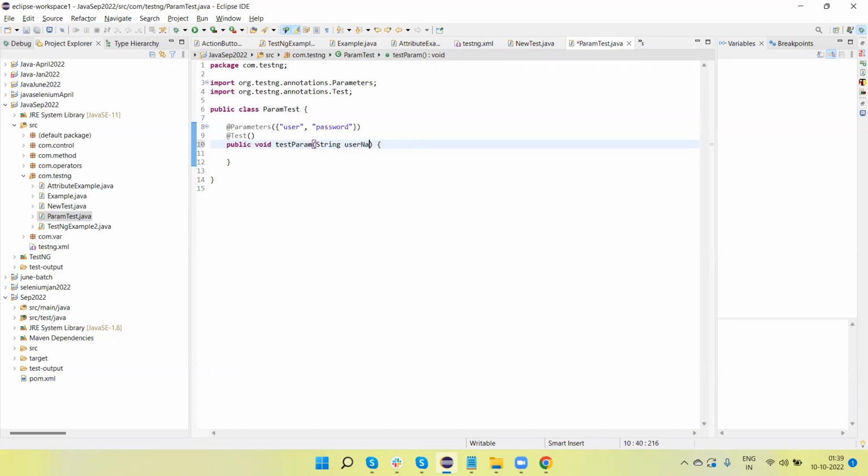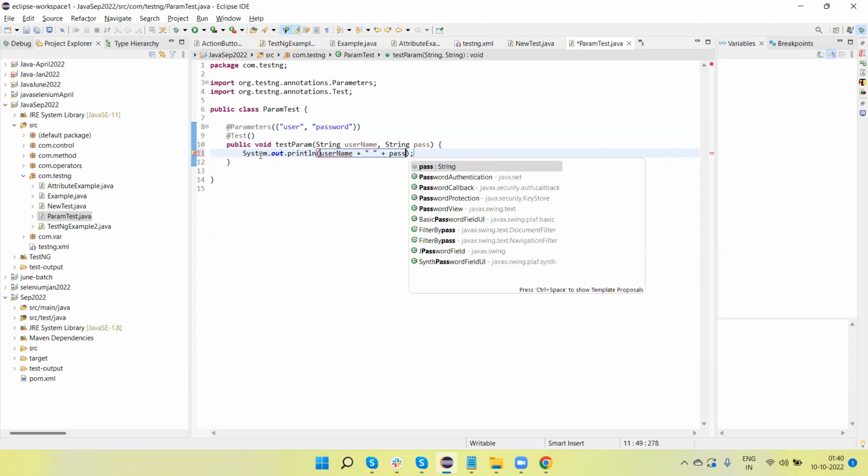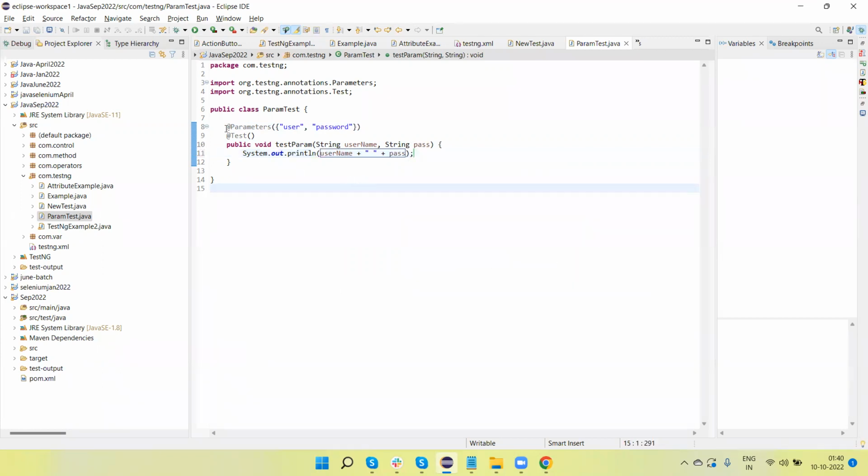String username, string password. The variable names are not mandatory to be the same, but the values will be stored in the same sequence. Like the username value will go in this variable, the password value will go in the pass variable. This is the same way we do parameterization in methods. We are passing the values from the suite XML file to our test. This is known as the parameterization. Okay, one test is created where I added the parameters.